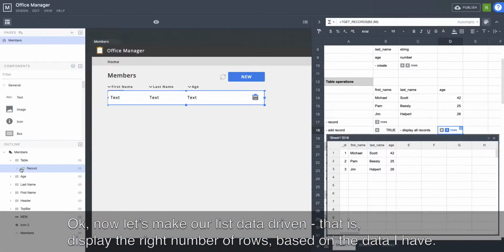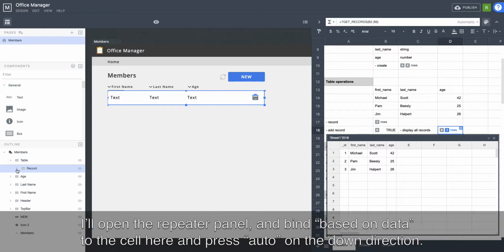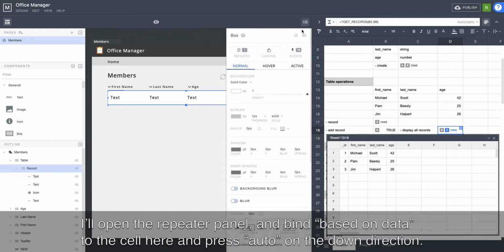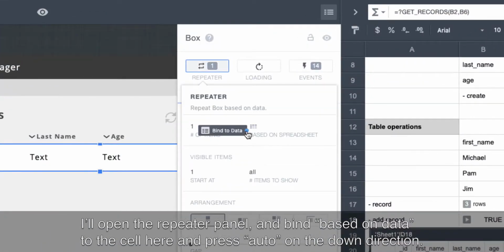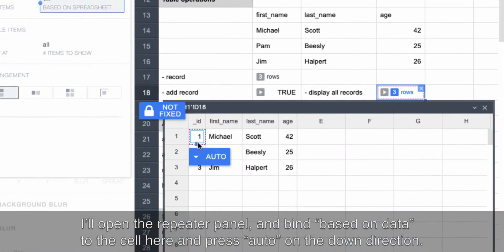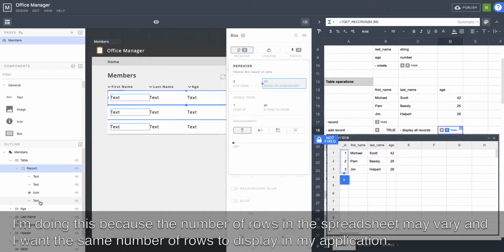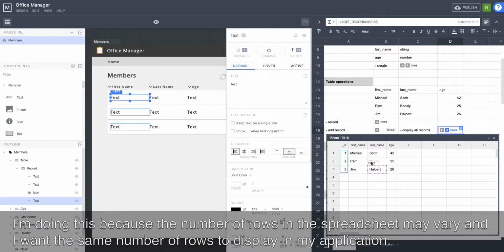Okay, now let's make our list data driven, that is, display the right number of rows, based on the data I have. I'll open the repeater panel, and bind based on data, to the cell here and press auto, on the down direction. I'm doing this because the number of rows in the spreadsheet may vary and I want the same number of rows to display in my application.